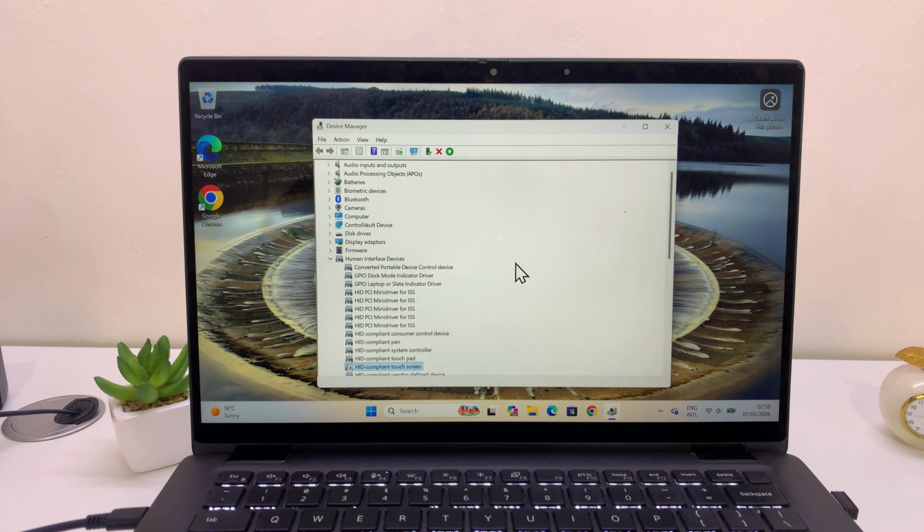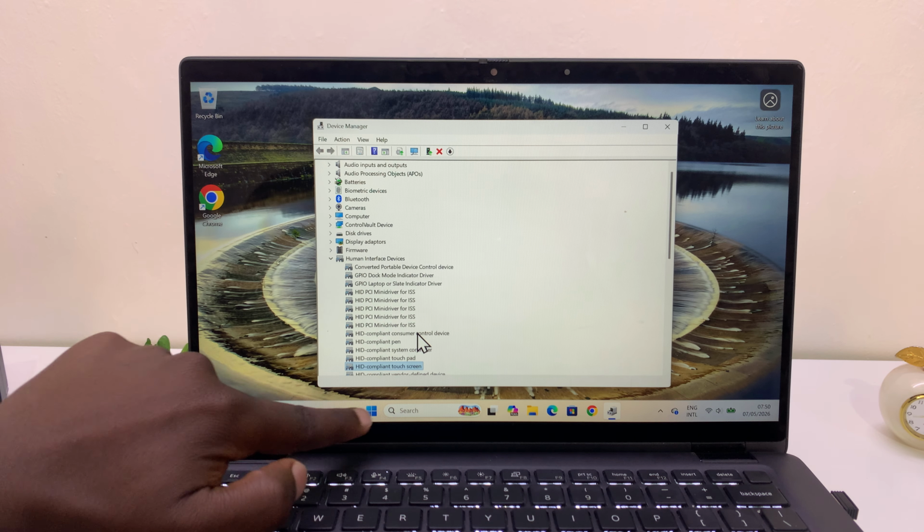To enable the touchscreen, it's the same process, but you want to come to HID compliant touchscreen, right click on it, and then select enable device, and that will turn the touchscreen back on.